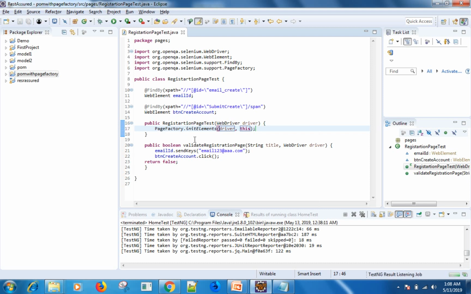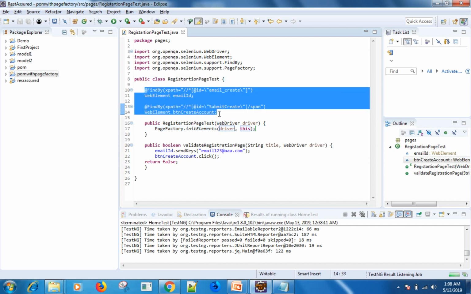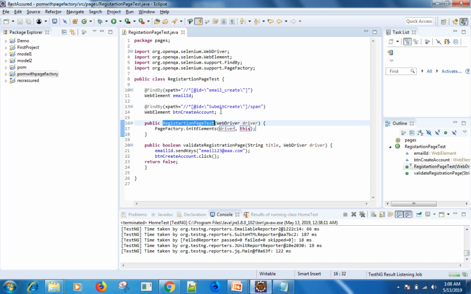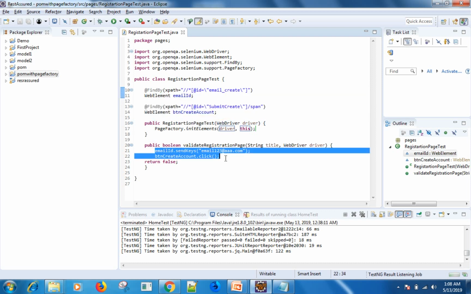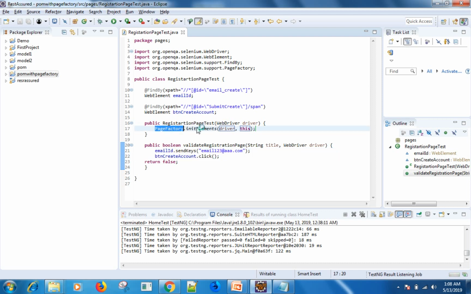Now what will happen when you create the object for the registration page? Now these elements will be initialized automatically, so that you no need to locate the element again and again. So once you create the object for the particular class, these elements will be loaded automatically. So wherever you want, you can use them directly like this. So this is the use of page factory. Then initialize the elements, driver, then this means the current object, means the current class. The current class is your registration page.